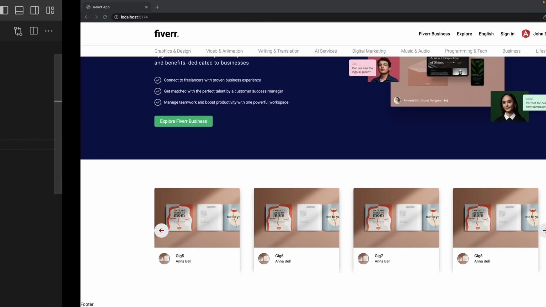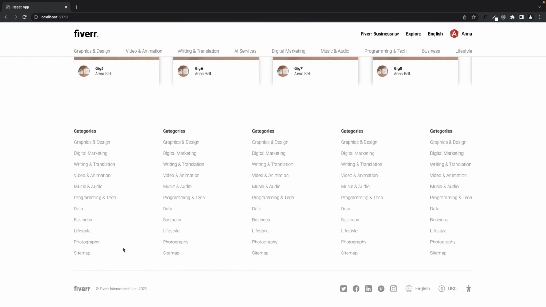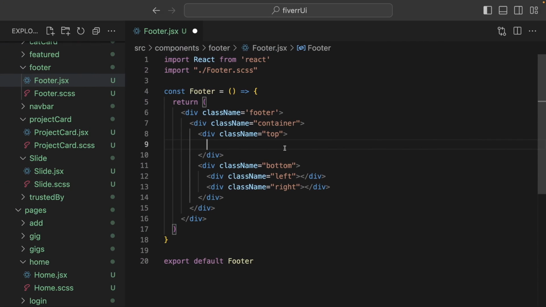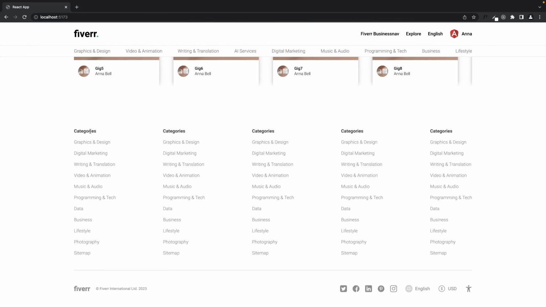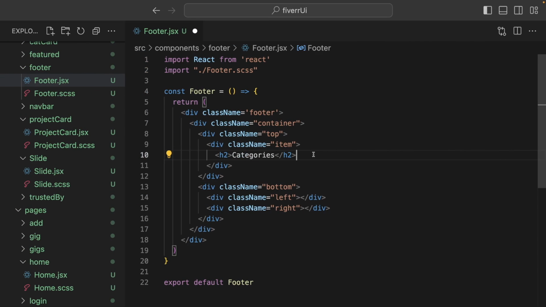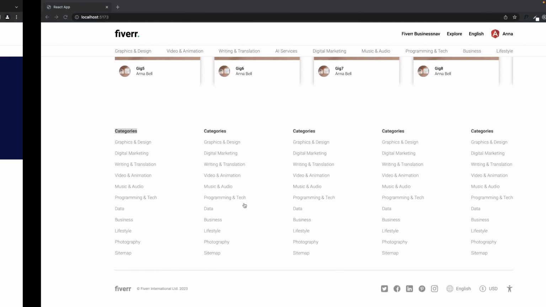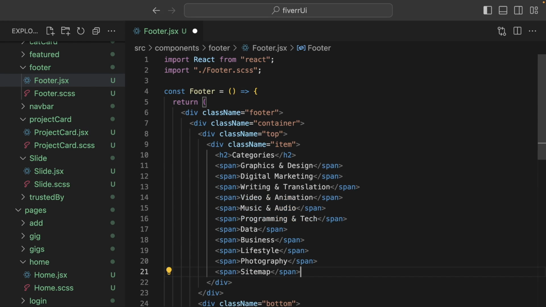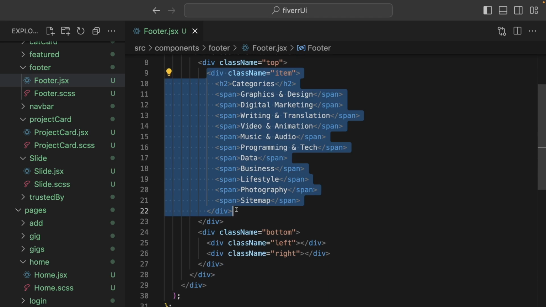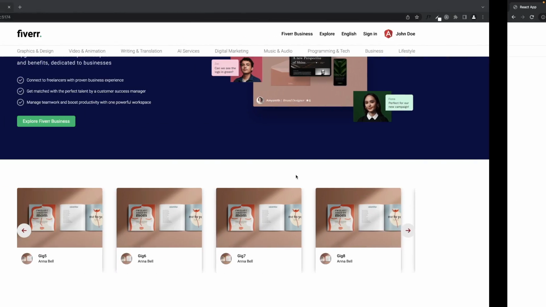And for the top part, basically for each column I can create different items which include this title and those links. So I will say item, h2, let's say categories, and after that those links. I will just copy and paste. And we are gonna have 4 items. It's 4 or 5. Okay, 5 items.